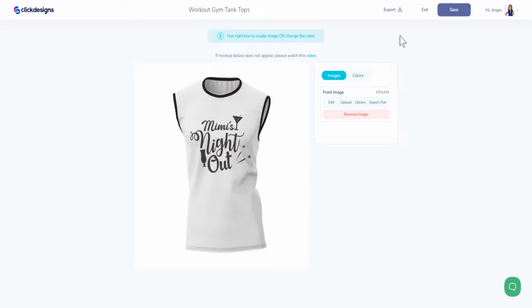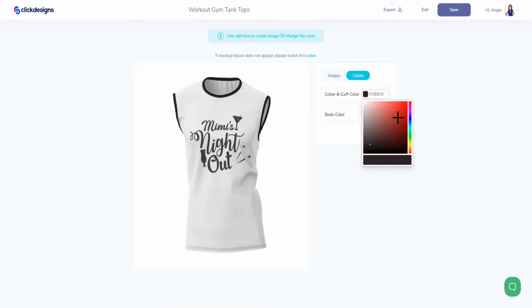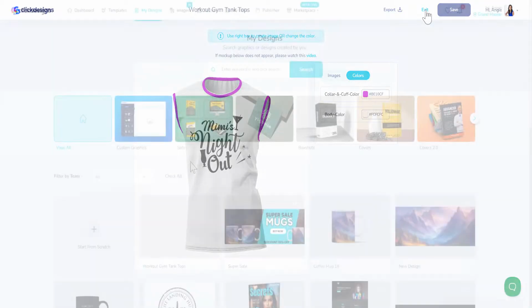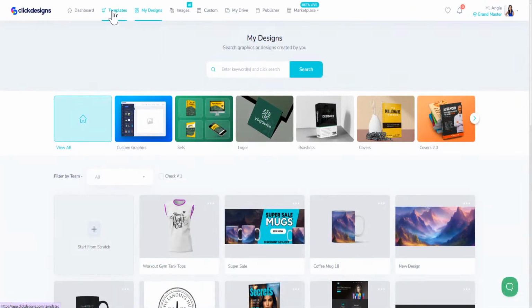Isn't that awesome? I can change the colors to make them pink. Let's see here. Or red. Or purple, right? So you can play around with that. Okay, exit. Let's go back here to templates.